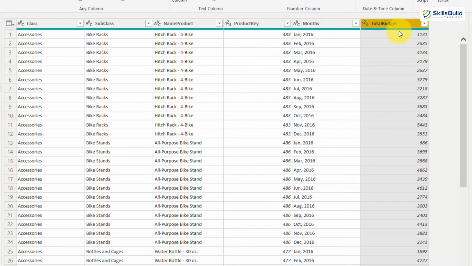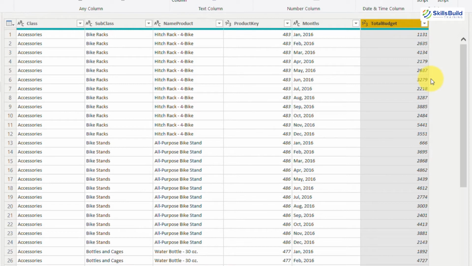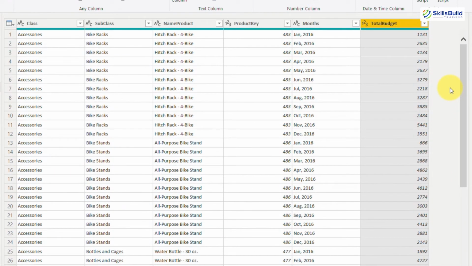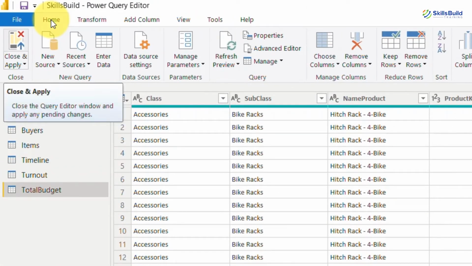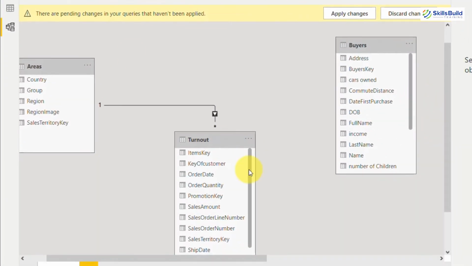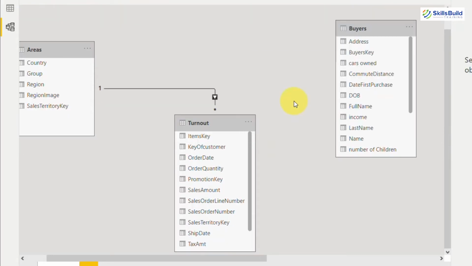Okay, now we are done with editing and manipulating or deleting some rows and columns. Now we know that our data is purified. Now what we will do is save this data and go back to our main window. To do this, I will go to my home tab and here you can see it says close and apply. I'll just click on it. What it will do is apply those changes on my data and close that window. Now here you can see it is bringing that data set or that file into my main window.